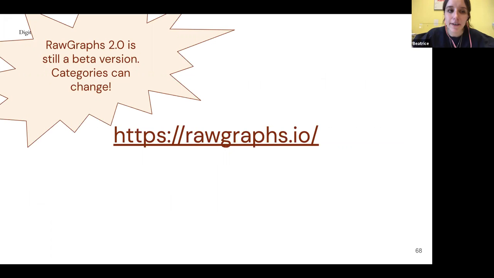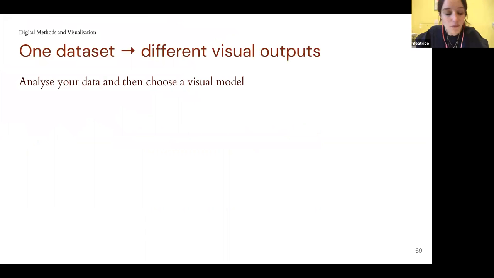But try to be careful because, as I told you, RAWGraphs 2.0 is still a beta version. So we are still developing it. For instance, categories can change. So maybe now categories are different, or maybe you can see a new visual model coming up tomorrow. But this is also something valuable and interesting.